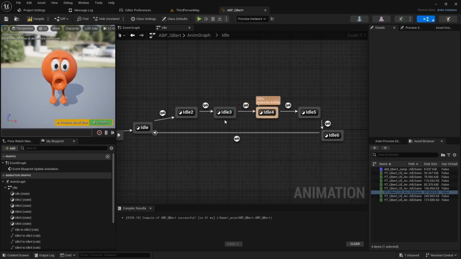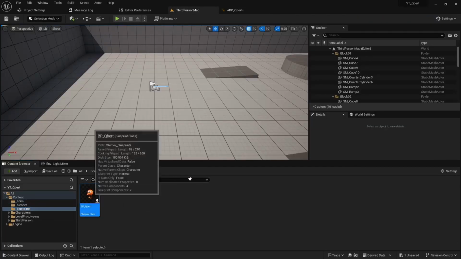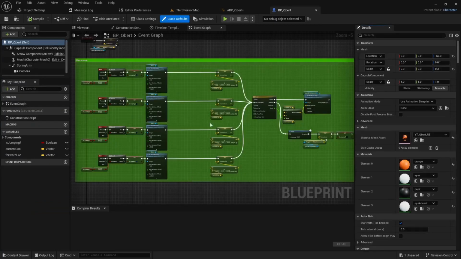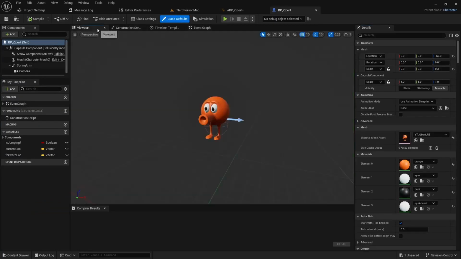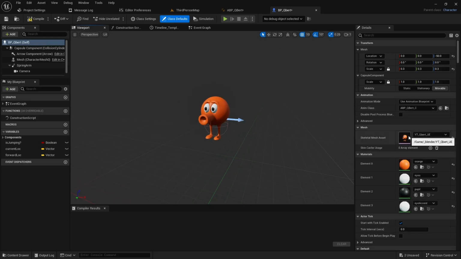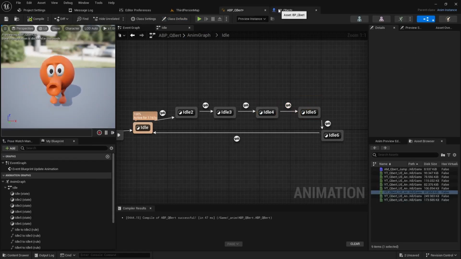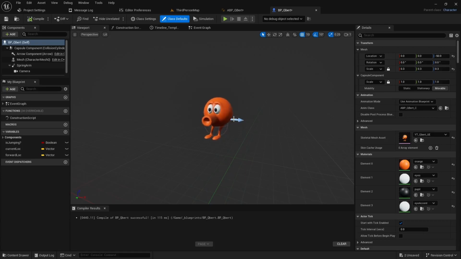So now I have to go into my blueprints, open Qbert up, and we have our movement component here. I can then go into the anim class and choose the ABP Qbert that we created. And then if we go back to the animation blueprint and hit compile, you'll notice Qbert kind of comes to life and we'll start cycling through those idle animations.